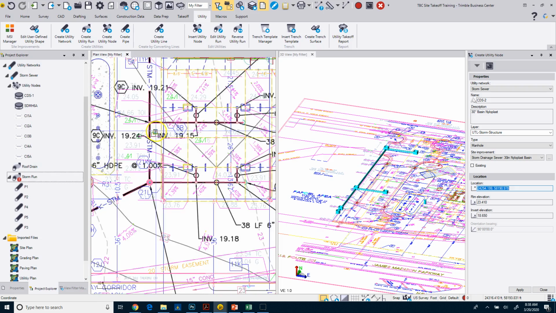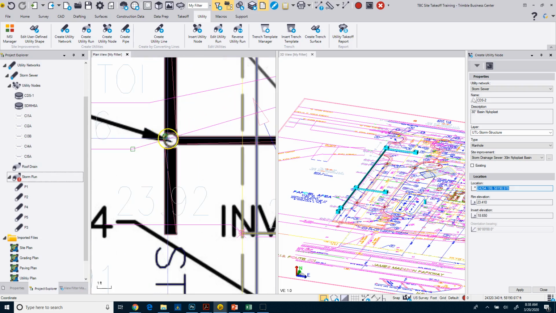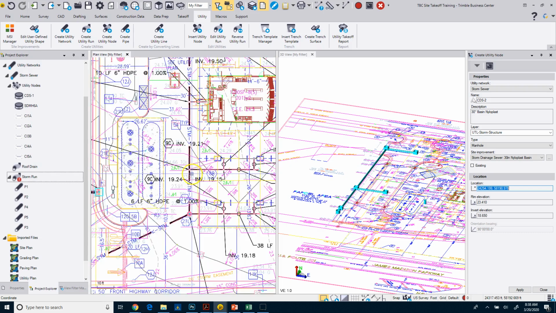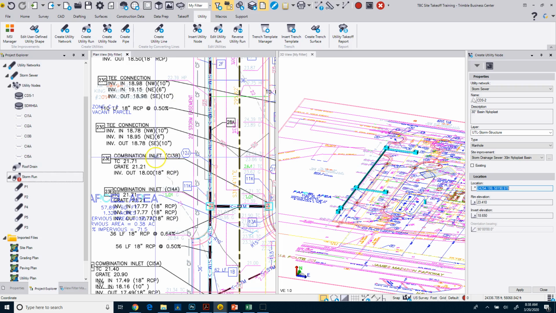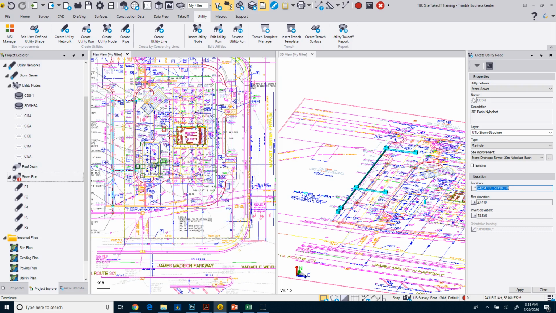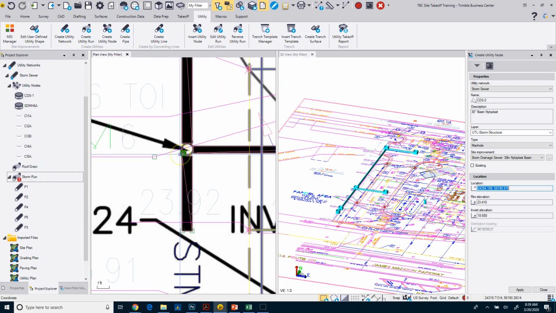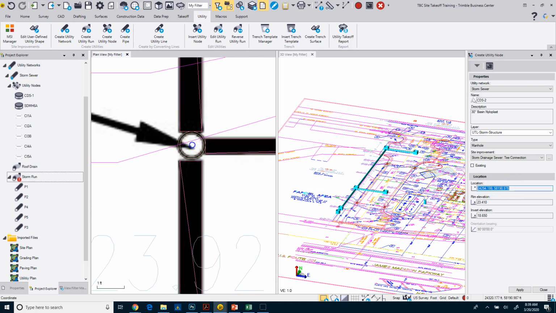And then we'll come up here. It looks like we've got a T connection here. So that one just has an invert in and an invert out at this T connection. I want to make sure that my structure is high enough to account for that. So I'm going to put in this other structure, and it's basically going to be the T connection. And I'm going to drop that in at this location here.